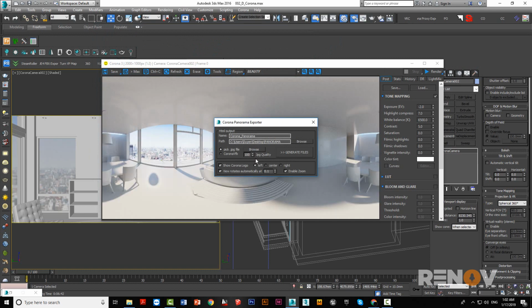And in here there are some options. You can check or uncheck them to show the Corona logo. If you don't want it, you can turn it off. View rotate automatically at 0.1. If you don't want it to automatically rotate, you can turn it off. If you want, you can turn this on. And this is for enable zoom in. So just leave this checked here and I press Generate files.